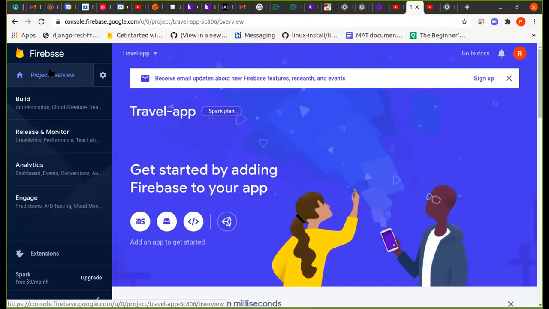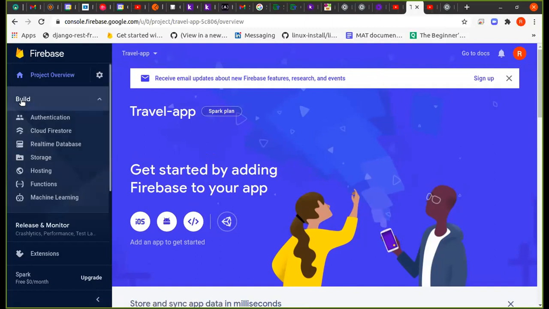Yes. If no, I mean on build, sorry, on build. Click on build. Yes, yes. Click on build. So on build, we have authentication, Cloud Firestore. Of course, authentication is what we are going to use later if we are going to use Firebase out.